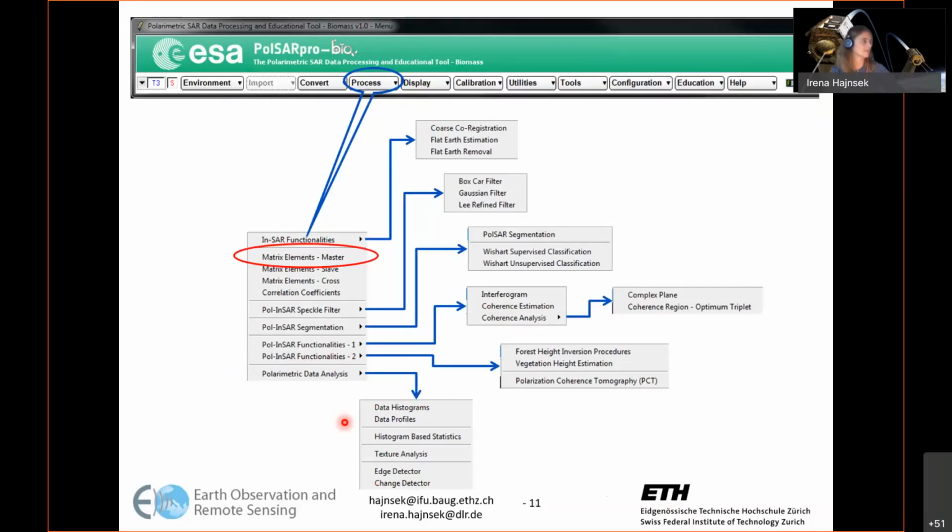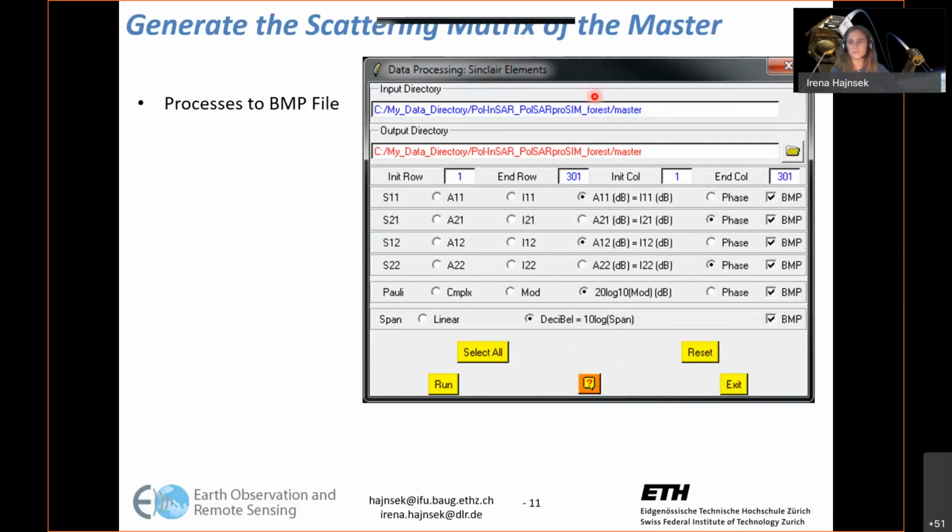Okay, if you go forward, what we first have is matrix element masters. This is what we can estimate. You know this already also from Eric's course. You can here define, or generate, a scattering matrix of the master. That's clear. You could do this using the different scattering values. I've done it here in dBs, but you can also define them separately as you like in the scattering matrix.